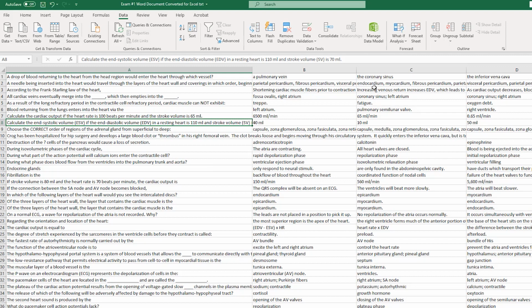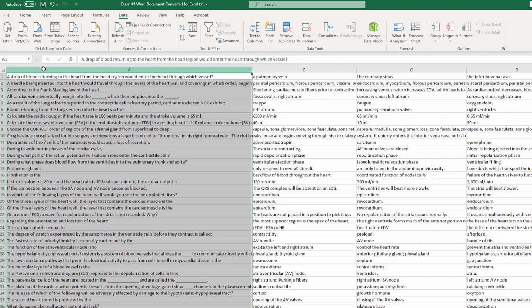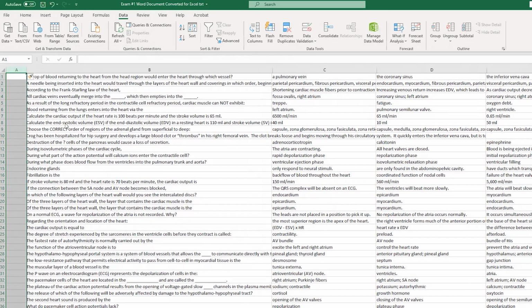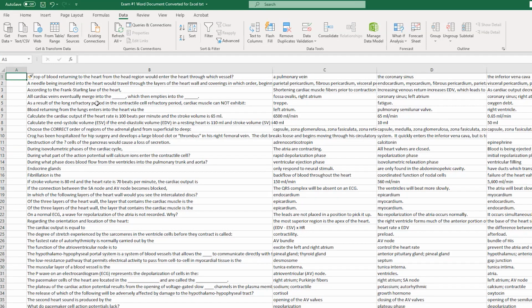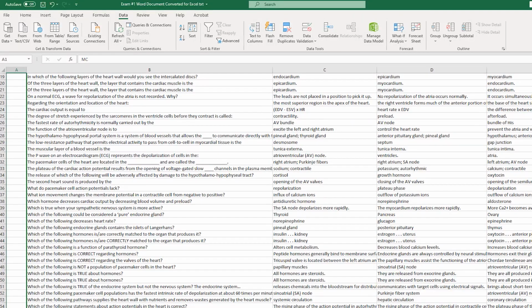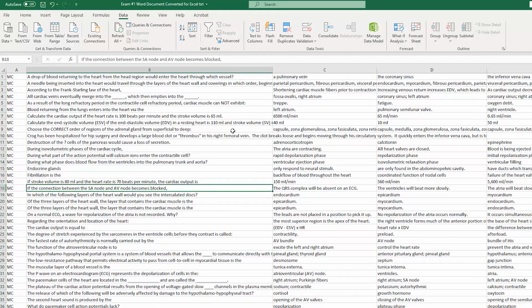But now what I need to do is add a few columns. I'm going to add a column here, for instance. I'm going to insert, and because this is going to be question type, and these are all multiple choice, I'm just going to type in MMC. I'm going to click in this corner now and drag it down. I've now tagged all of these questions as a multiple choice question.